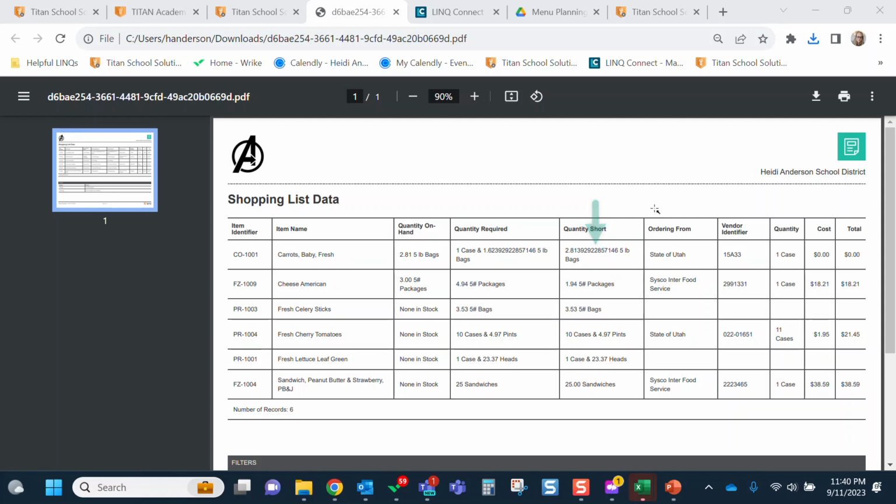It will tell me the vendor that I need to order from. So with this one, I need to order from this vendor. This is that vendor identifier. This is what I need to put into their system if I'm ordering by hand from a vendor. It will also give you the quantity that you need to order. So this is the suggestion. This is how many Titan thinks you need to order in order to pull off what you have planned.